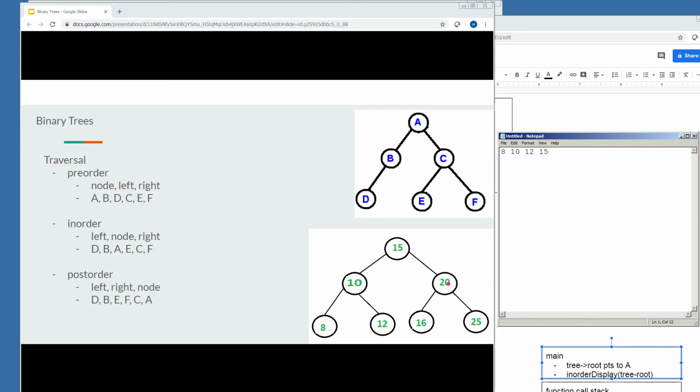At 20 we do left node right, so we jump down to 16. At 16 we do left node right. Left is null, node is 16, right is null. We go back up to the 20, we've done the left part, now we need to do the node itself, which is 20, and now we traverse to the right part of 20.